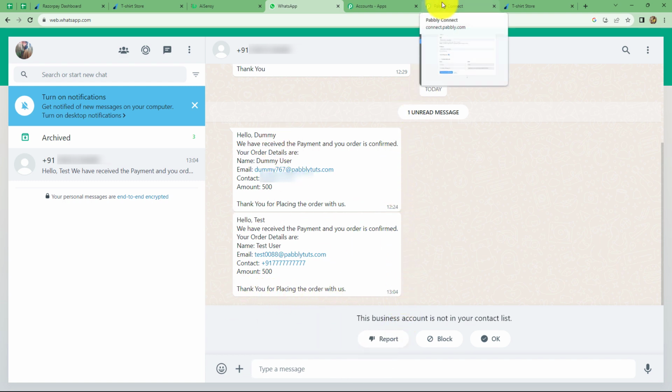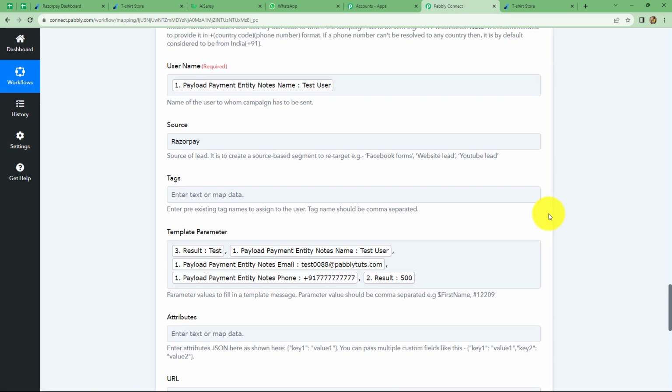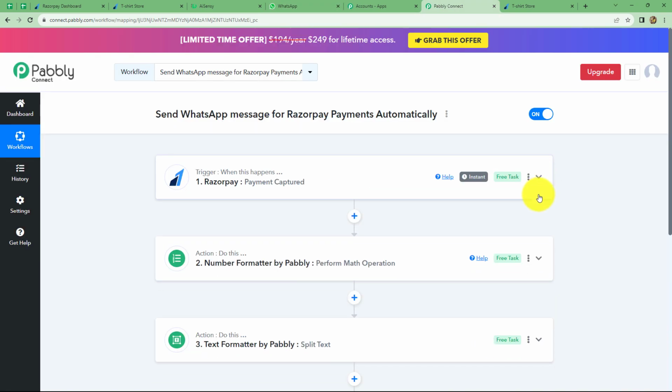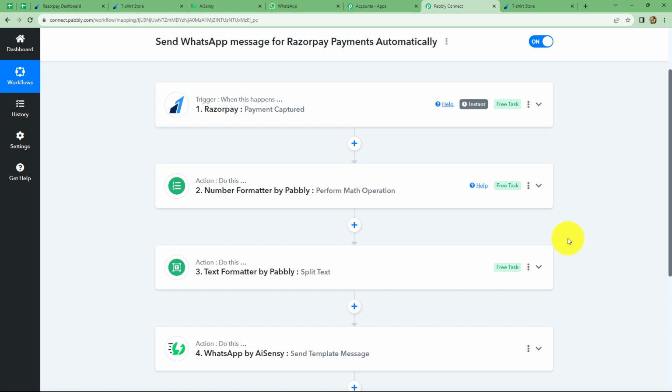Now let's go back to Pabbly Connect and summarize what we have done in this workflow. Basically we have taken 4 steps here in this workflow. First is the trigger and the other are actions. In trigger we have taken Razorpay, and in action we have taken number formatter by Pabbly, text formatter by Pabbly and WhatsApp by Aisensy. And we want that whenever a new payment is captured in Razorpay for a particular product, then automatically a WhatsApp message should be sent to the person who have made the payment by using Aisensy.